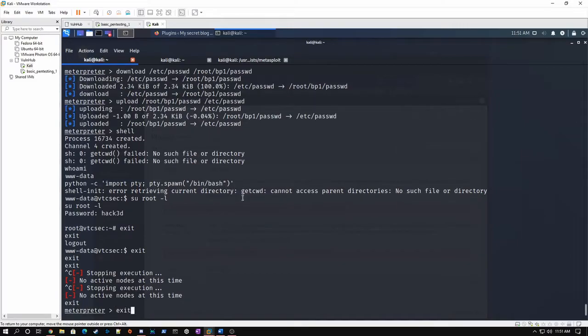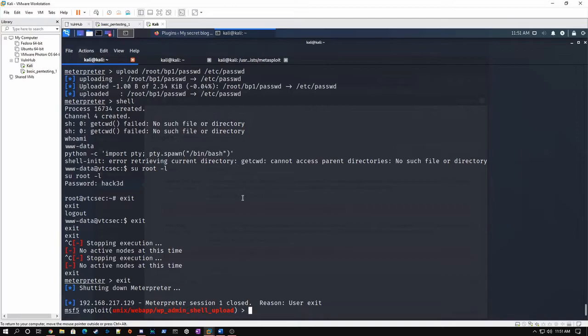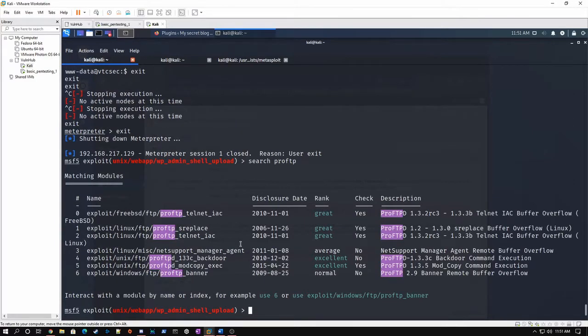There you go. Exit. And then we're going to load a different exploit this time. Since this server is running FTP, which is pretty cool, we are going to search for an exploit called ProFTP. So we're going to do search. There you go. Search proftp. And we see that ProFTP right here. We're going to do this one.